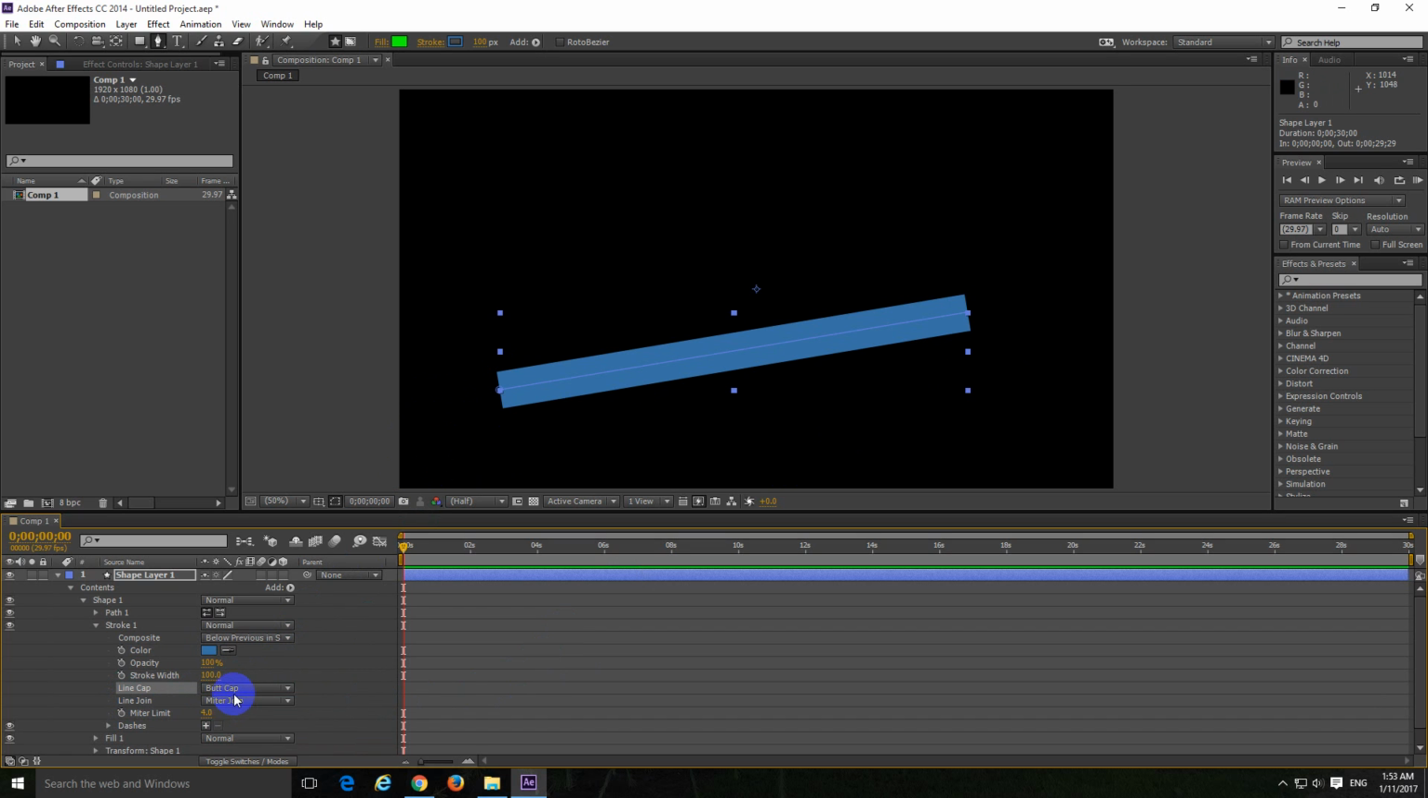So this is how to change the end of a line from square to rounded, or vice versa.